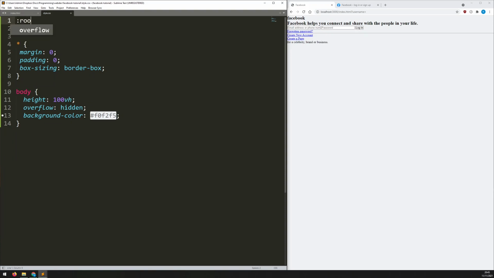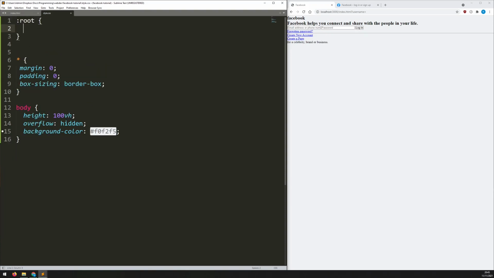And I'm going to do that within the root of the document. So here I can define a few variables. For example, this background color I can take out of here and put in here as a variable. Now to define a variable, you just add 2 hyphens and then the name of your variable. So mine is just BG for background. And then what is the variable? Well, it's just that color.